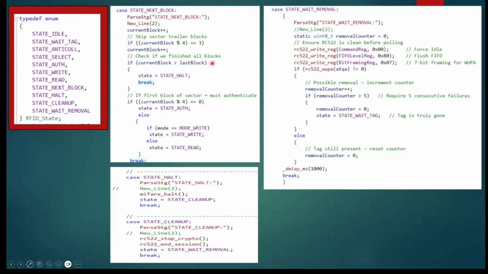And if that's true, that means that we've done all the reading and writing we're supposed to, and we just change the state to state hold, and we break. Now, if this is not true, then we need to find out whether or not this block is the first block in a sector. If it's the first block in a sector, that means we've jumped from one sector to another, in which case we need to reauthorize again.